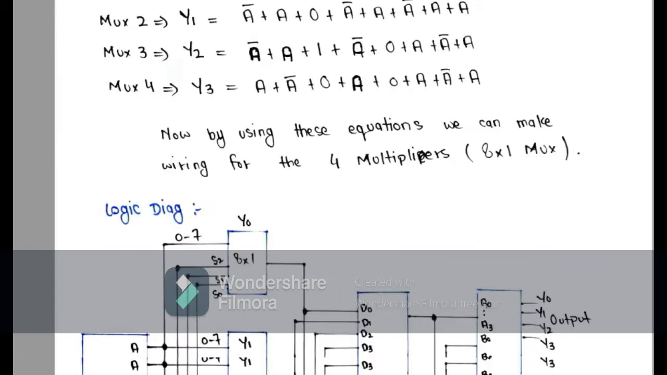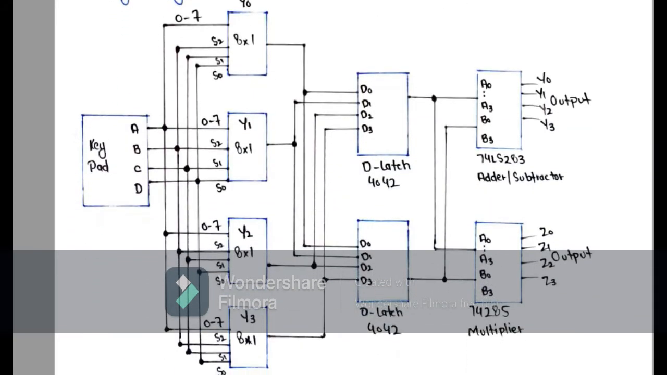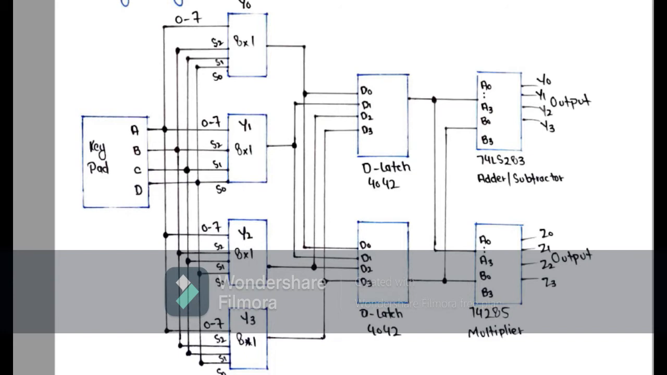Now I will show you the block diagram of our circuit. Here you see the block diagram where the inputs are coming from the keypad, then the four 8 cross 1 muxes I use to convert these inputs from the keypad into binary numbers, and then 2 D-latches are used. Actually here I am using the D-latch to save the input numbers.